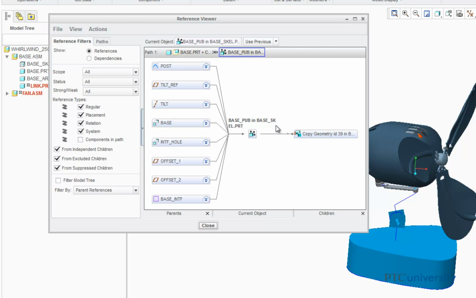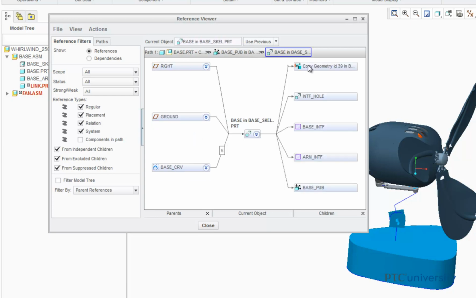Similar to the last step, I'm going to right-click on the base extrusion and set as current. Now you can see it is added to the path overview. The last path I'm going to add to the path overview is the base CRV sketch. So I'm going to right-click and set as current.